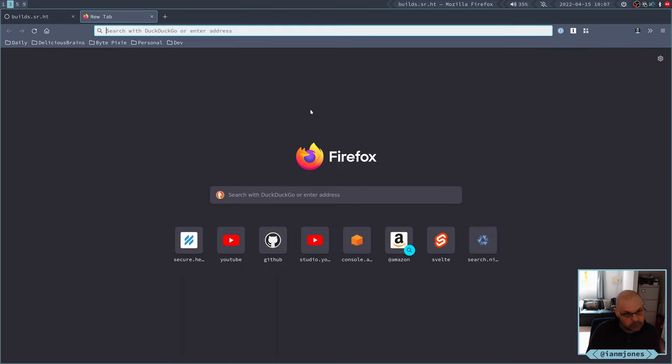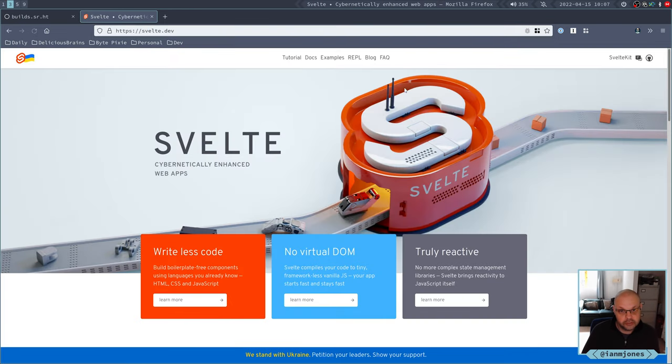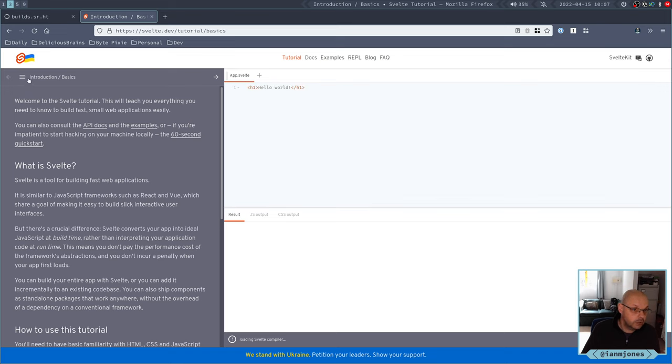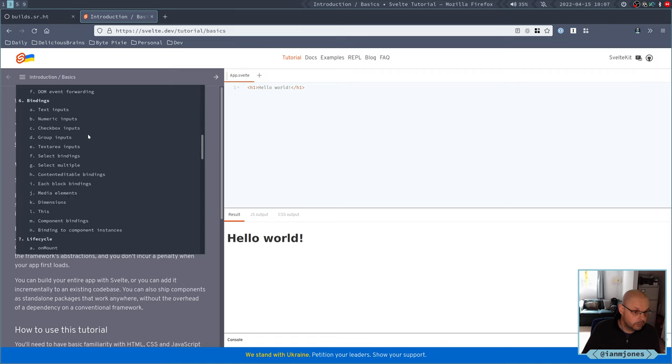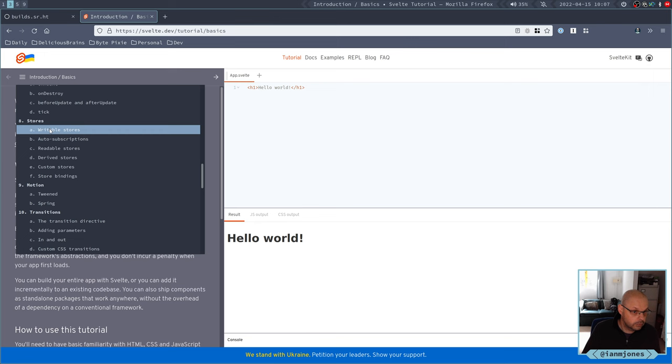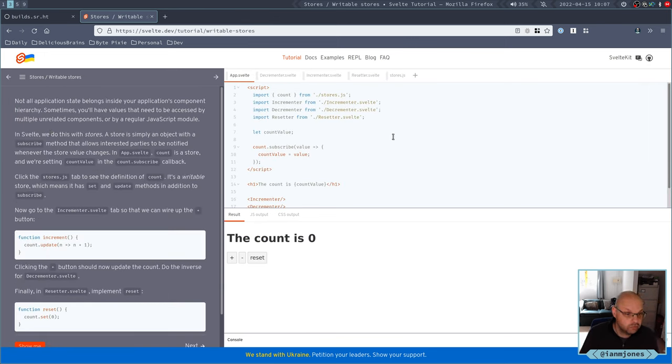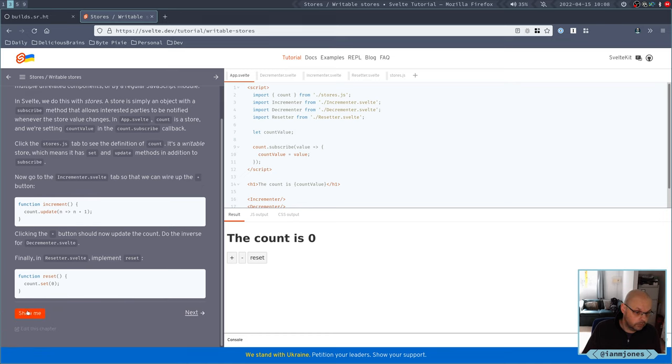So a store, there's a few different types. Let's see if we can get to... There we go. Stores. I want, in particular, writable, for this interval check at minimum. So the basic principle here is that I'll do a show me just so I've got it.